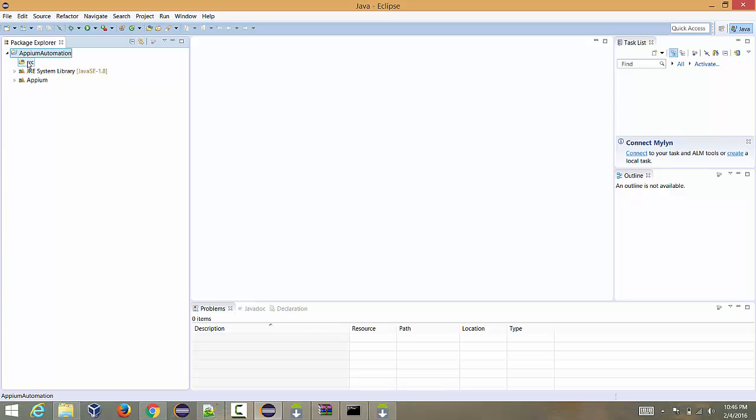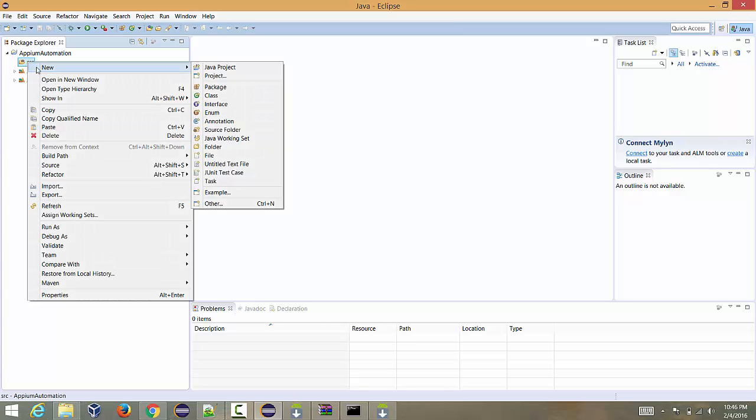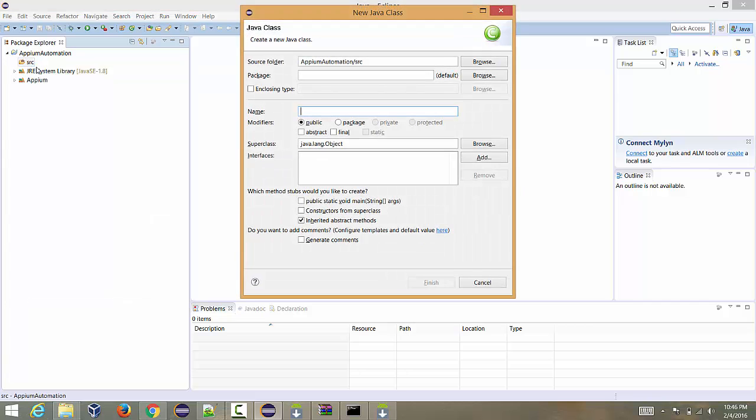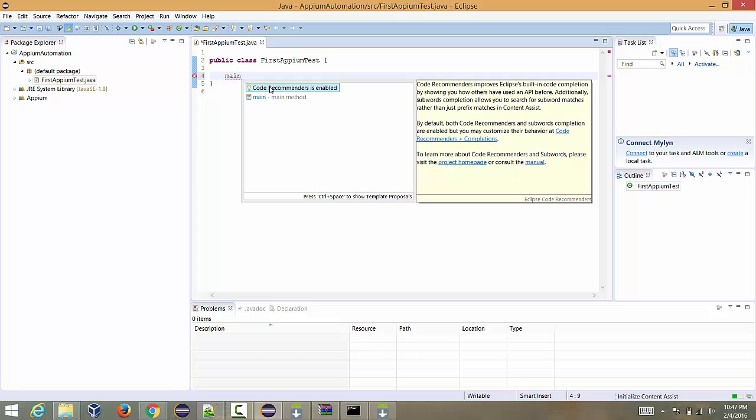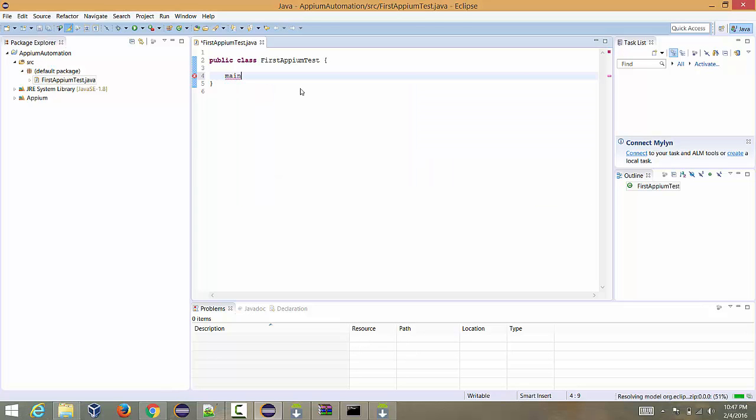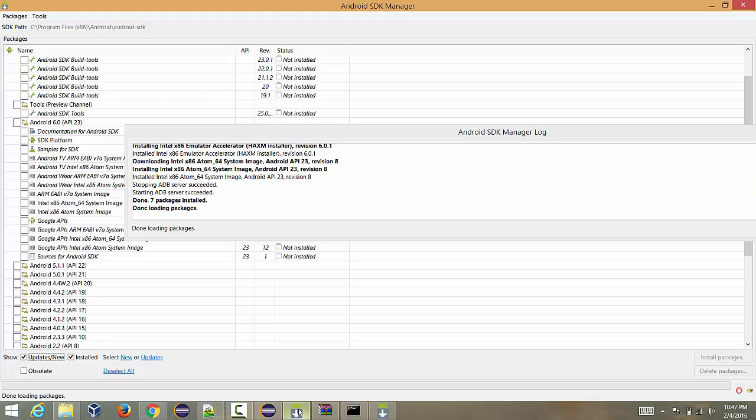So let me write the first file here. Right click, and I say class, let's say FirstAppiumTest. Now this is where we can start writing our automation code. Initially I'll go with main. I typed main and Control Space. Eclipse is taking some time, and it will give us code recommenders. If I do Control Space once again, now we can see it completed main, and that's where we are. Here we will start writing our code once we are all set with the setup.